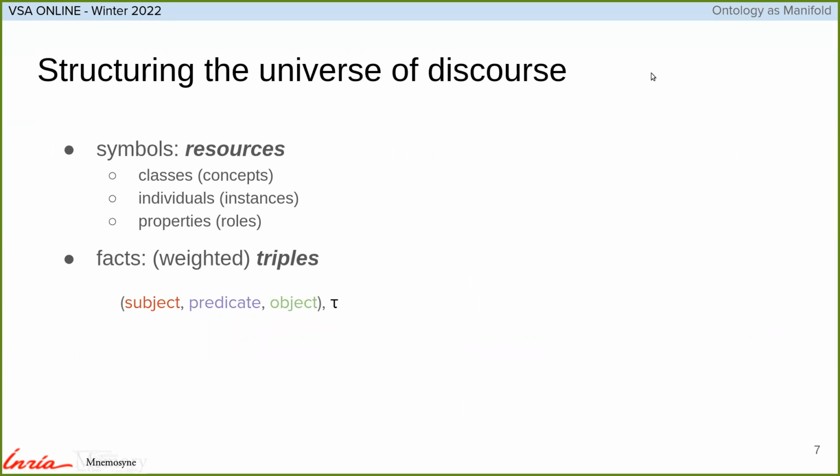So for now, let's go back to how we structure the universe of discourse in an ontology framework. So we consider all symbols as resources. Like in VSA, all symbols are vectors. In ontology, we'll consider all symbols as resources. These resources can be of several types. We can have classes. So classes are concepts. Individuals will be instances of those concepts. So individuals refer more to real world objects that can be categorized by those concepts.